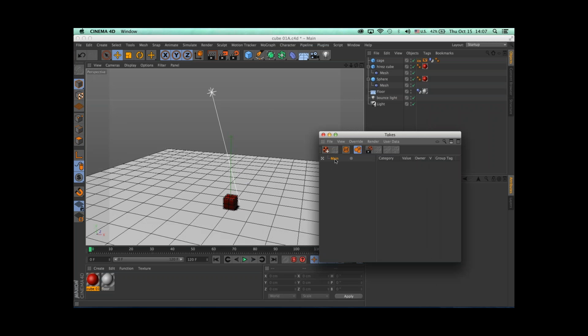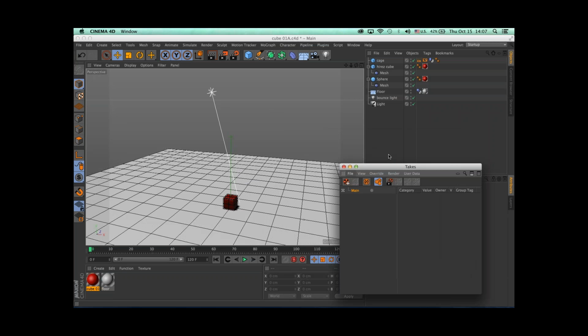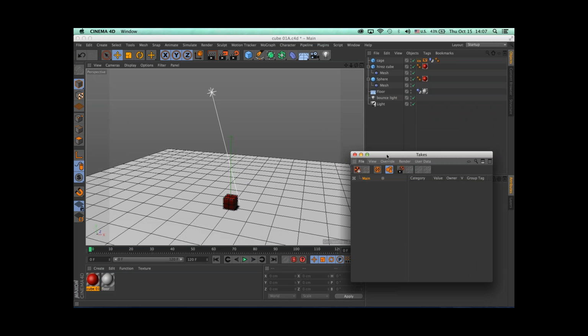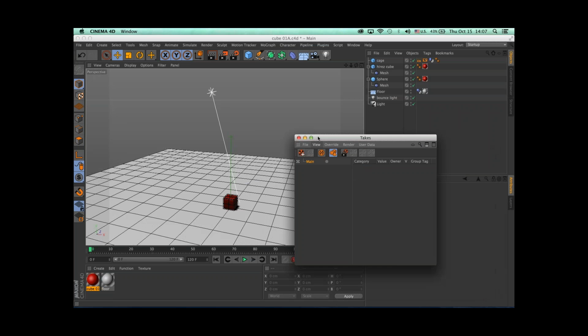And it says Main. This is the main take. The main take, if we do nothing else and we don't use a take system, is what we already know as a Cinema 4D document, nothing else. So at this point, you're seeing one take in this little hierarchical structure, and everything works exactly the same way it used to work in previous versions. So if you don't want to use it, you don't, and it doesn't even interfere with your work. You can't see it anywhere. But I suggest you do.